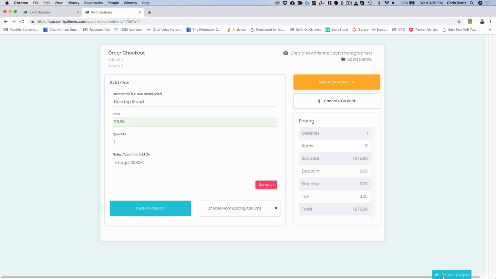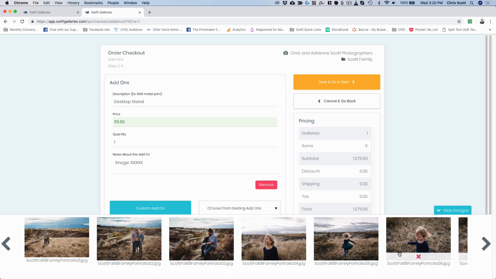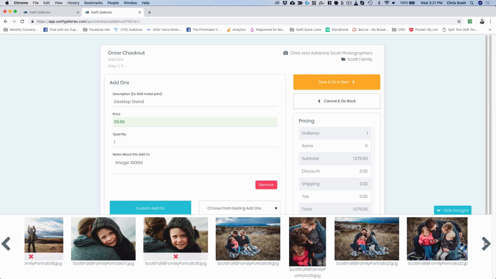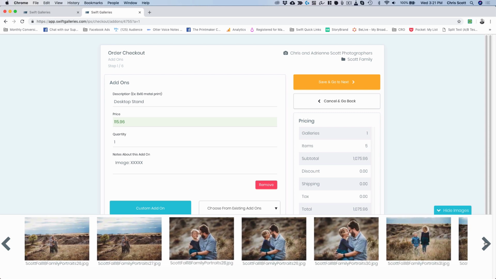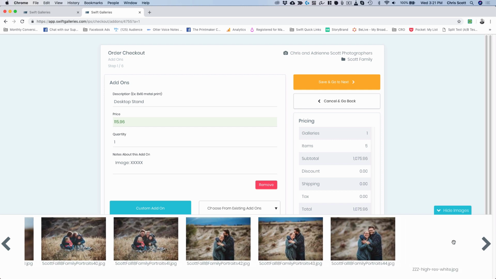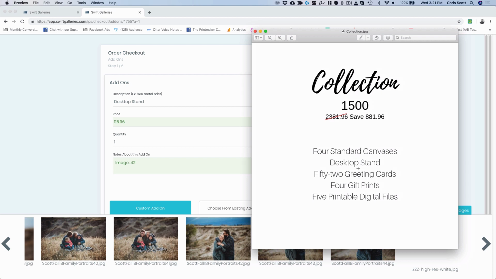And I'm going to bring up these images, and I want to do, clickety clickety, maybe for Chris's office, I want him to have a print of the 2 of us, a desktop print. So let's do image 42. All right, so I have that, right? The desktop stand is done.